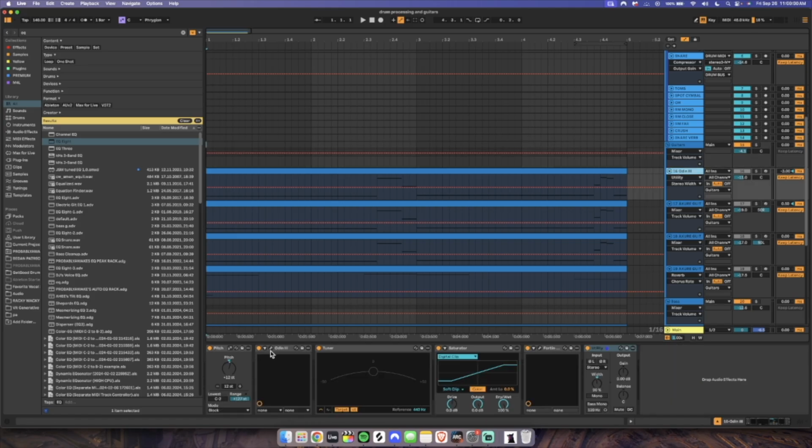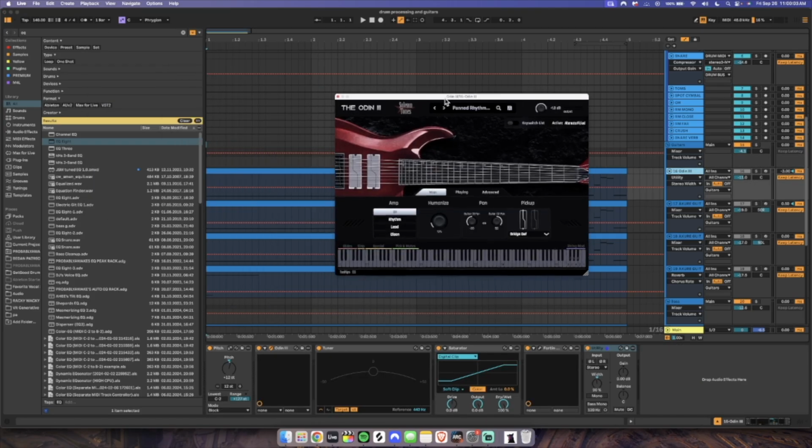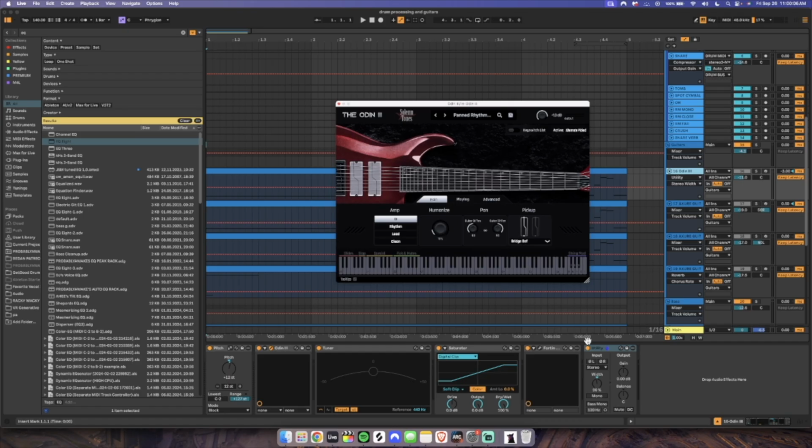So Odin 3 is my first one. This one's actually working really good for me. I got a different guitar that will go through, but I think I just find myself coming back more to this.